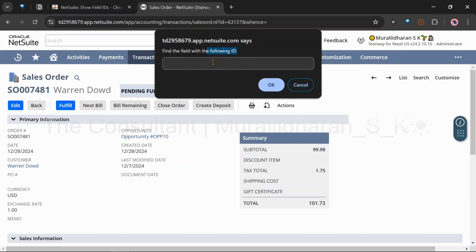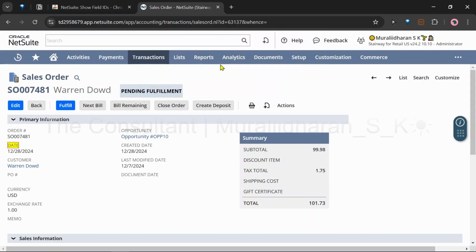For example, let's assume I would like to find a date field. Maybe it's somewhere in this particular page. We just want to have it highlighted. So I can just say field internal ID, tran date, and then click OK. The system automatically highlights this particular field.